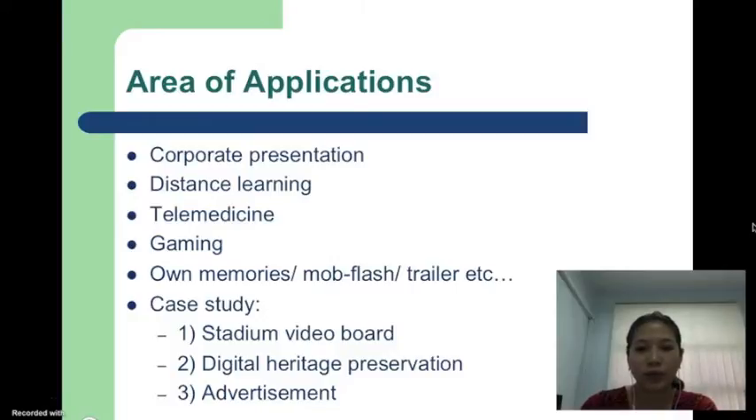So for this lecture, I'm going to show you a few case studies. The first one is a stadium video board. The second one is about digital heritage preservation, and the third one is applied in the advertisement area.